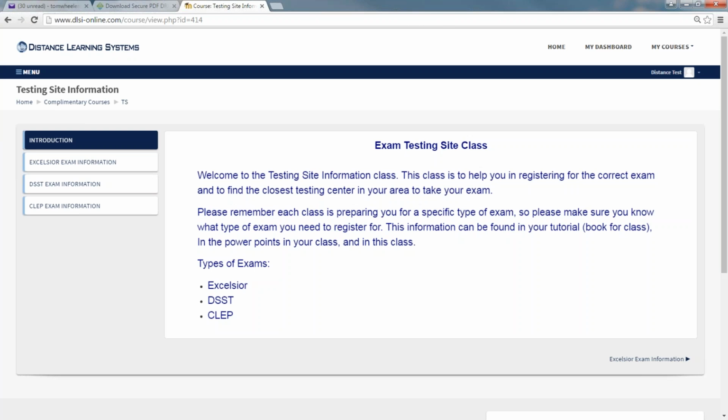And this is a place where it talks about the testing sites, and then it gives you specific information on the steps for signing up for an exam and how to find your testing site in your area. I talked about how there's different types of exams. Each of our courses is set up for a very specific exam. Those may be Excelsior exams, DSST exams, or CLEP exams. And they're going to tell you specifically within the class which ones they are, but it also lists it here.